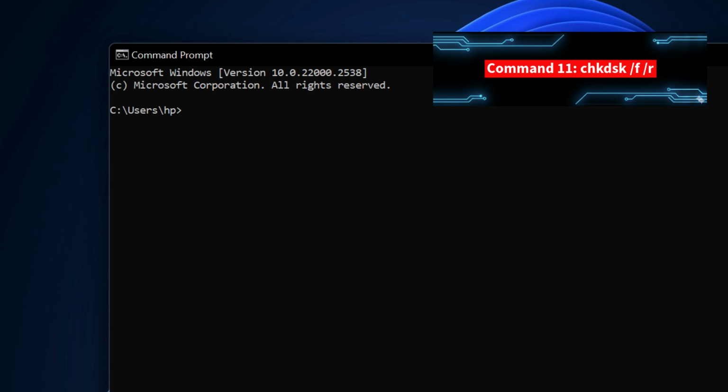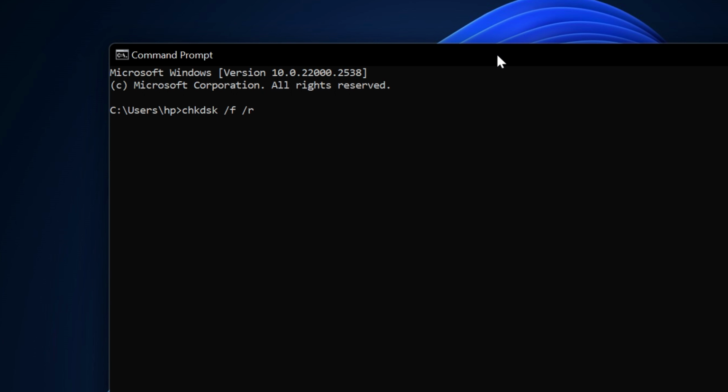If you want to scan and repair disk errors, just type this command, chkdsk, /f /r. So this command will find and repair corrupted sectors on your drive. After running, please make sure you restart your PC to let it complete.